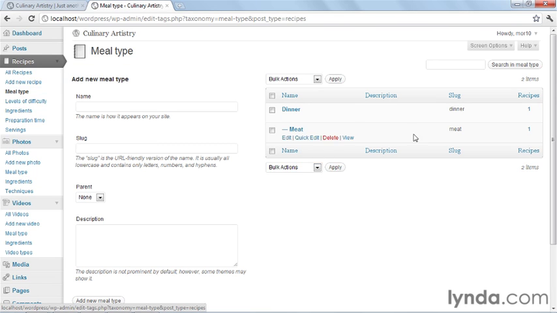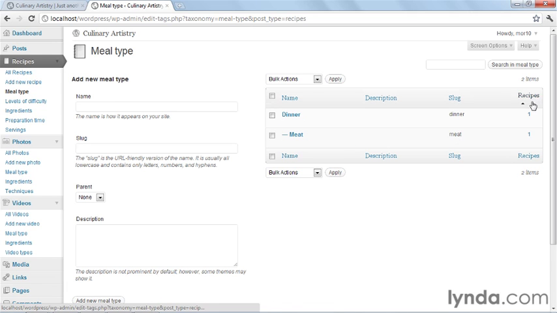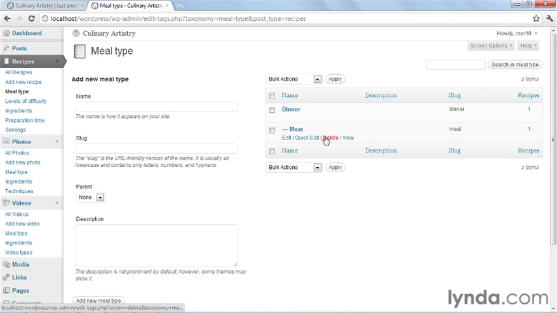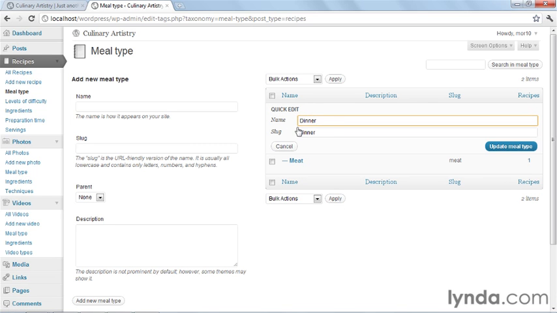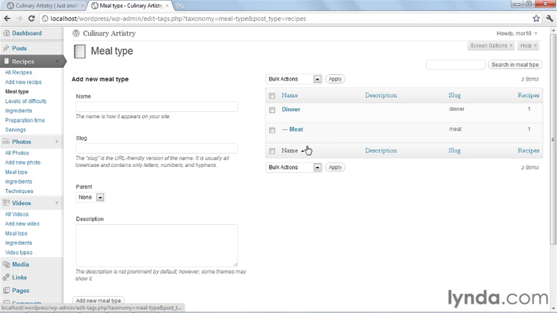For each of these, first of all, we see the names themselves and the slug. And if there was a description, we'd also see the description. And we also see how many posts are associated with each of these categories. Furthermore, we can do a quick edit for each of them and just change the name quickly. So for instance, if you spelled dinner with one N, you can go in and change it. Or you can do a full edit. So you go and click edit, and then you get the full view.